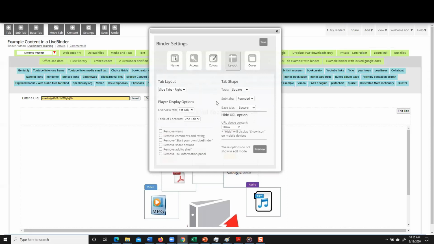And down here, you want to choose the option Remove TOC Information Panel so that it's selected, and you hit Save. And if you want to see what that looks like without leaving the editor, you can hit the Preview button.